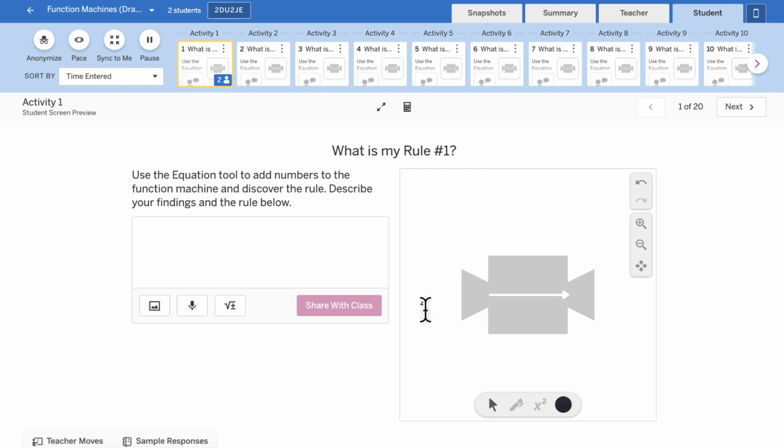So I'm going to choose 4. And then you have to click and drag it into the function machine. And you can tell when you can do that because you get the dotted box around there. And once it goes in, so the 4 goes in, and it spits out a 7. And so the rule is something that turns a 4 into a 7.